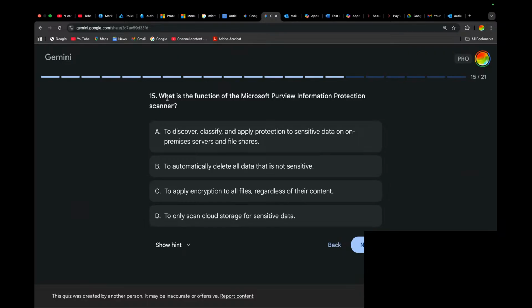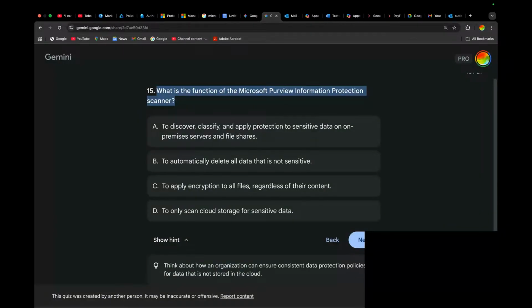Okay, number 15. What is the function of Microsoft Purview Information Protection Scanner? I'll give you a hint if you're not sure. So think about it. I gave you a clue.